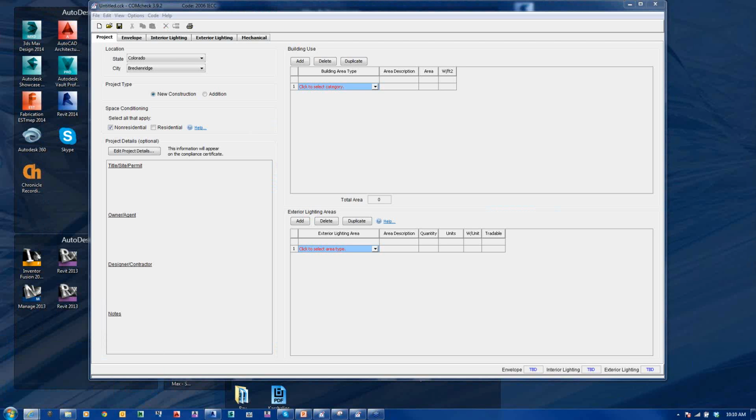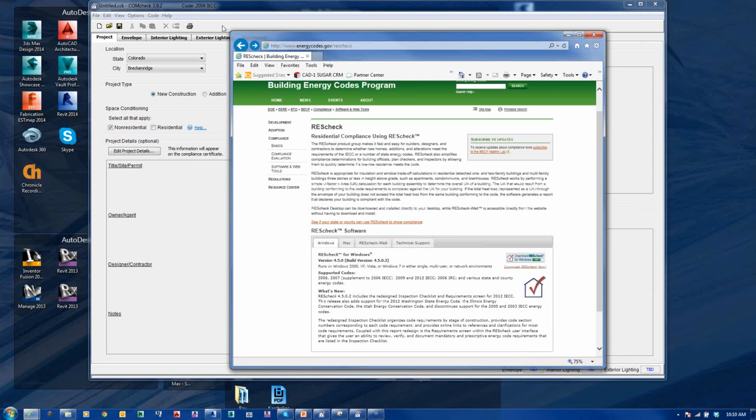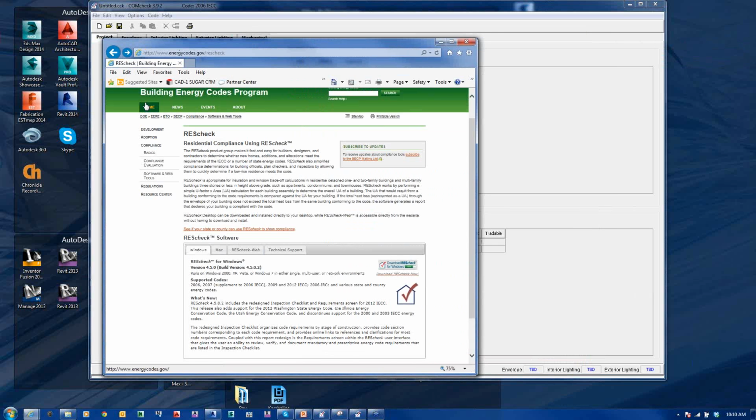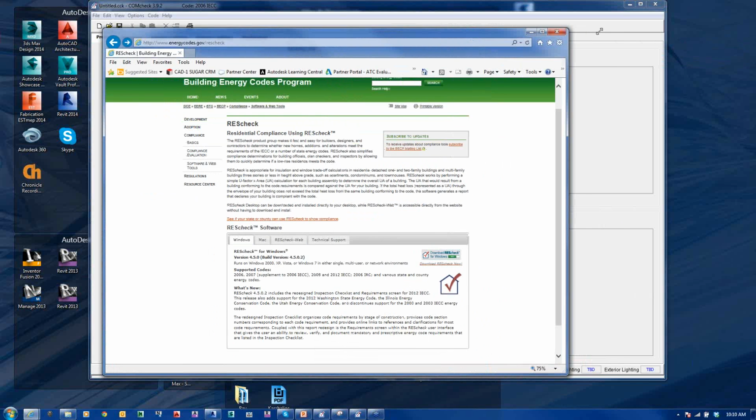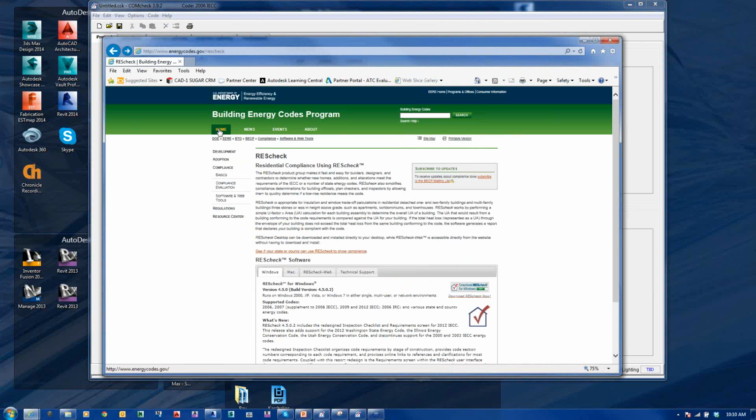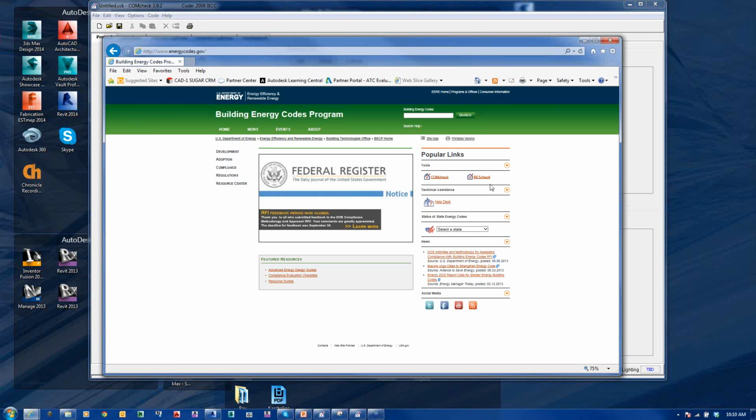Bear with me just a second. So I'm going to go in here and get to the different building requirements. Most of the people, if you're not familiar with it, this is the U.S. Department of Energy. This is where you're going to get most of your information for it.